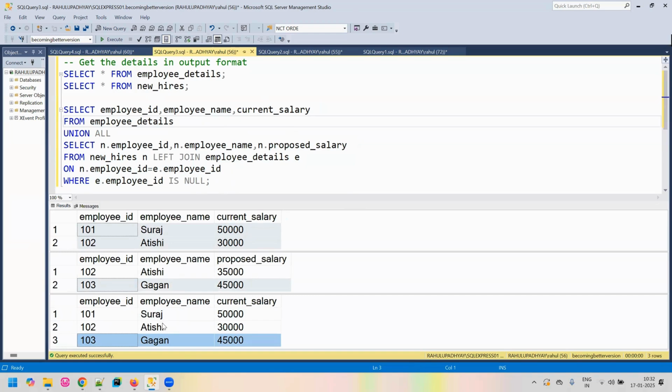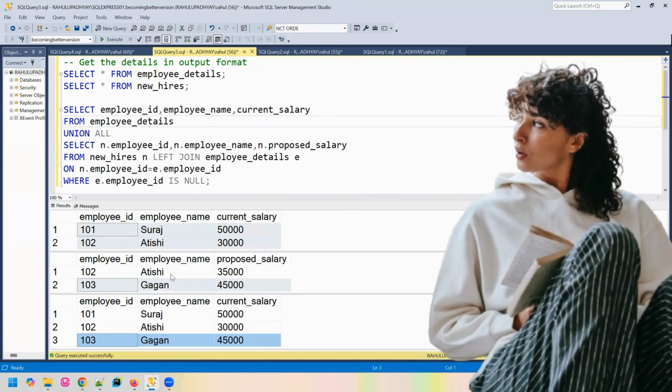So let's do a quick summary of how we have gone ahead solving this problem. First of all, we analyzed the problem to understand what is required. We understood that we require all the entries from the first table, so we brought all the entries from the first table as it is. Then we understood that from the second table, we only need those entries which are not present in the first table. So for that, we use the left join.